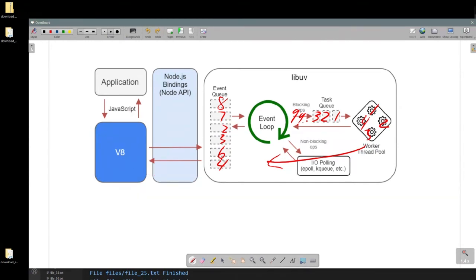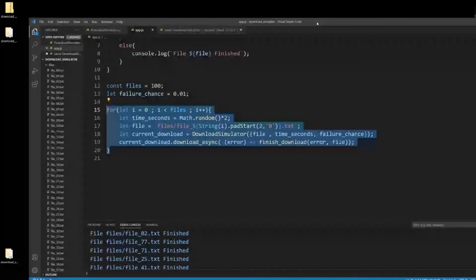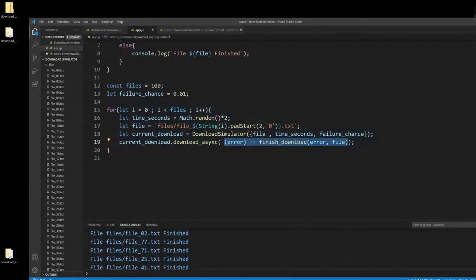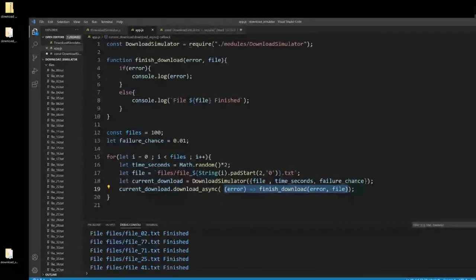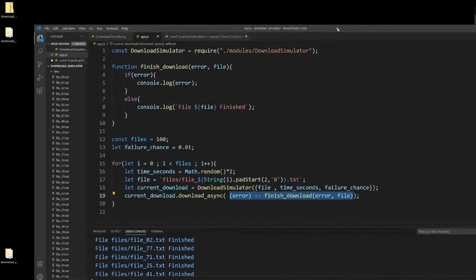And then the event loop starts pulling out the tasks, and it starts executing them. So it's going to say 4 finished. So what is 4? What gets returned back is this callback over here, this thing that has no name. It has an error, and it has this file which got preserved by our execution of the loop. And what does this function do? All it does is it takes that error, and it takes that file, and it calls the function finish download. So it just calls this function over here. And that's where it prints out file 4 has finished downloading.